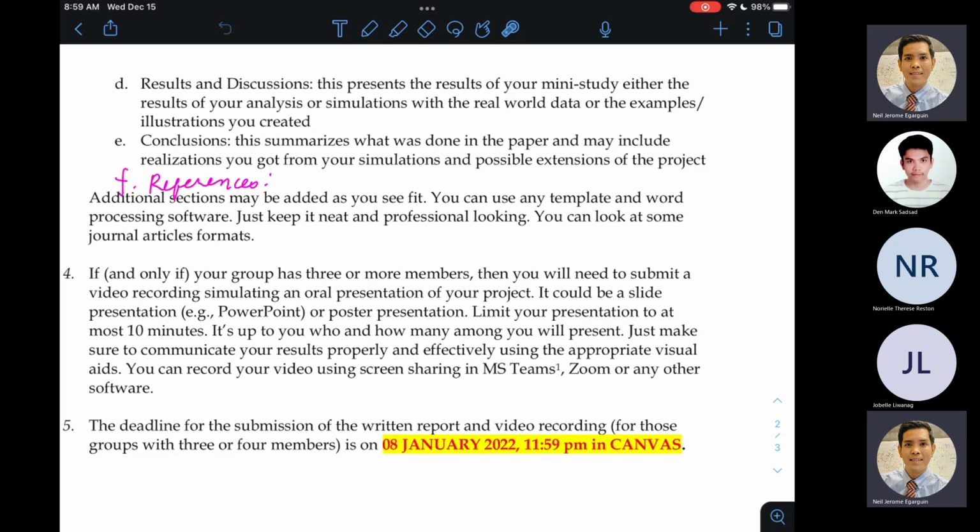Kung type 2 project naman, isa sa pwede nyo gawin sa results and discussions, after nyo gumawa ng mga examples, i-compare nyo yung results galing dun sa mga examples nyo sa mga results galing sa ibang existing methods. So, pwedeng ganun din yung gawin nyo.